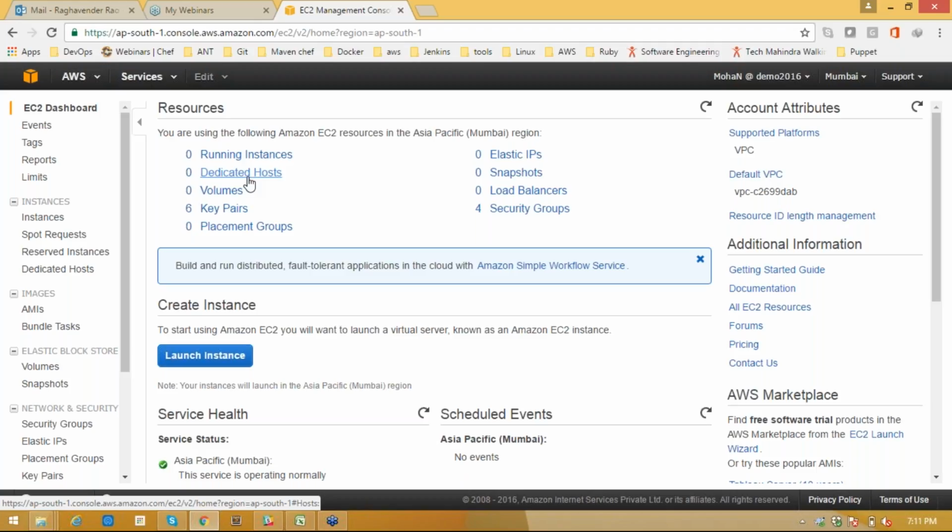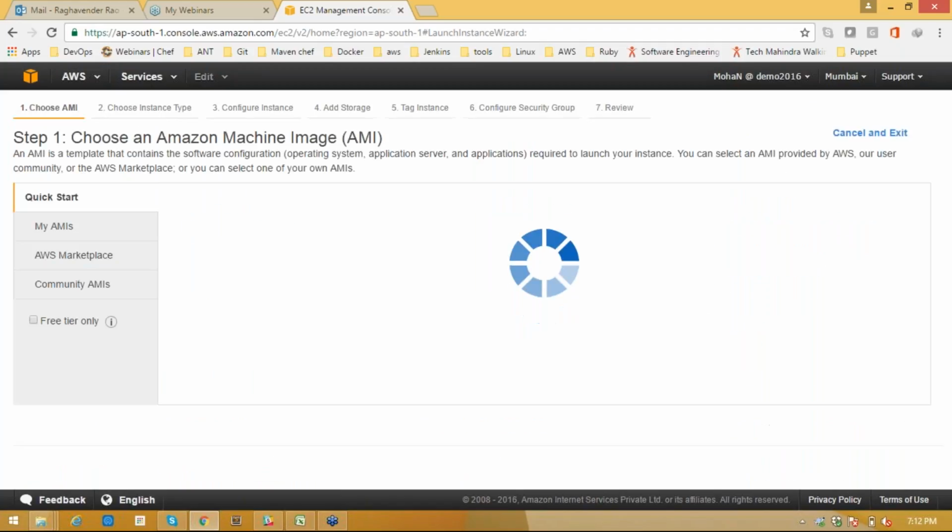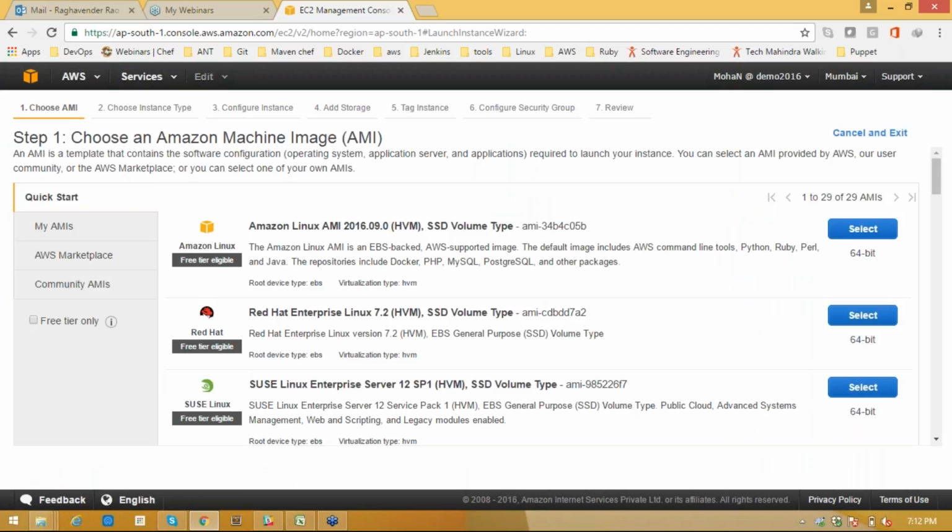So let us say I want to launch a new machine. I can say launch instance. Whenever I say instance or server or virtual machine, it is the same. In general, if you install any operating system or server in your local data center, we generally give a username, password, and whatever the server you want to install, we'll select that CD. In that way it goes on.